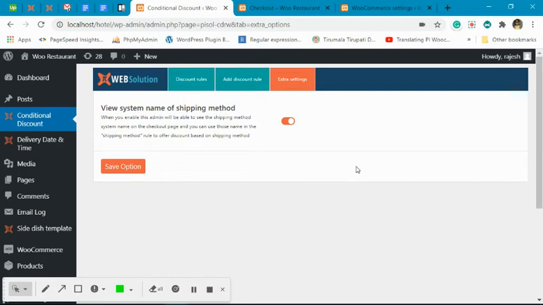Hi, as per your suggestion, we have added a new rule into the plugin that allows you to offer a discount based upon the shipping method selected by the user.